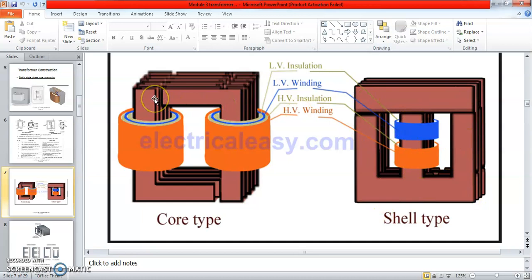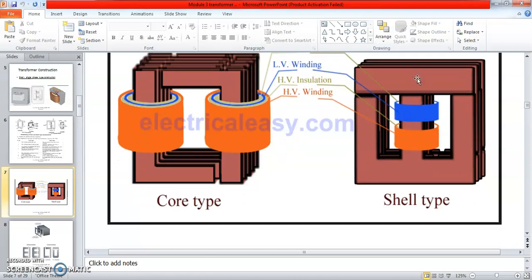And if you see these laminations, core type has L shape lamination. Here it is E shape. Okay, E shape and T shape laminations will be there for shell type. These laminations are all clubbed together, made up of steel laminations, and it will reduce eddy current and hysteresis losses. Getting? Okay.